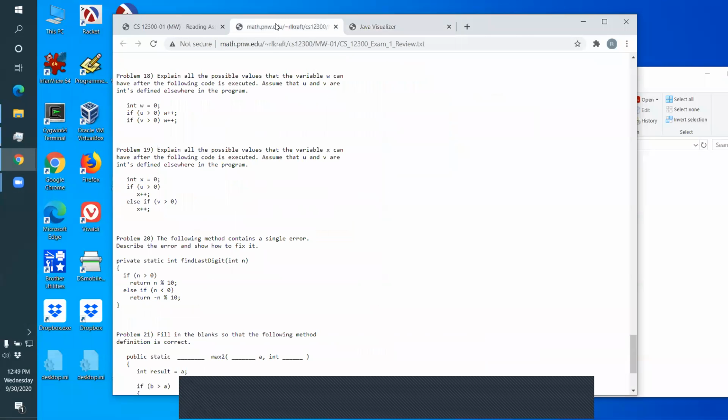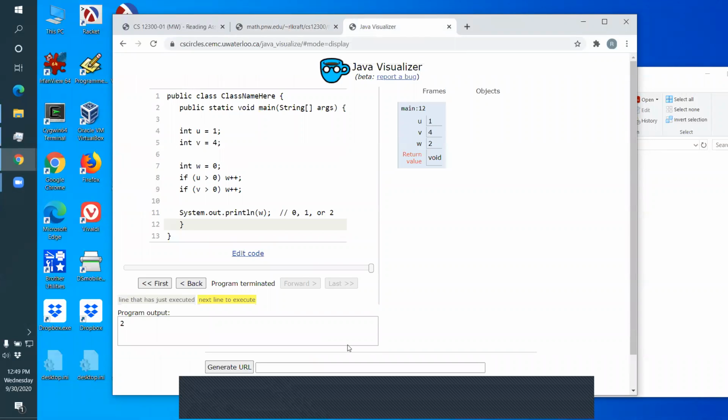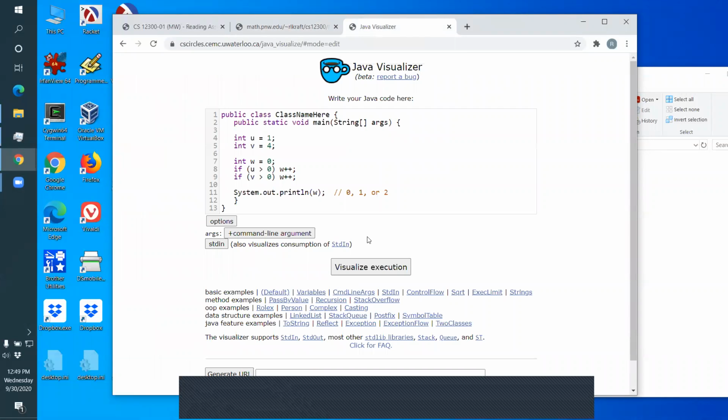Okay. So now the problem said, explain all the possible values that the variable can have when this is executed. So your answer for this would be 0, 1, or 2. Those are all the possible values. w can't be 3, and there's no way that w can be -1. The answer is that w can end up being either 0, 1, or 2 because it's counting how many of these are positive numbers.